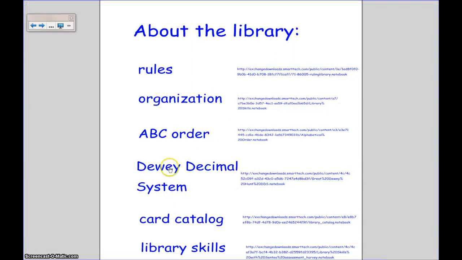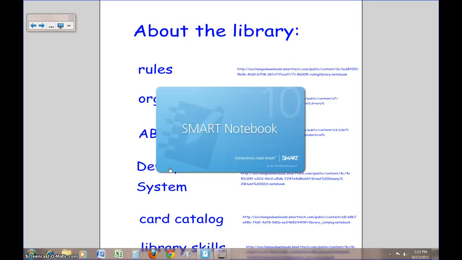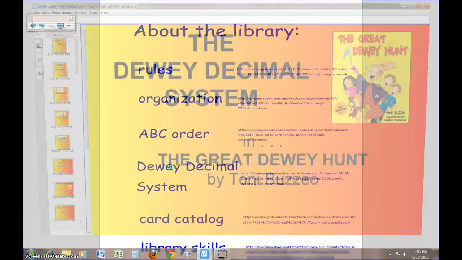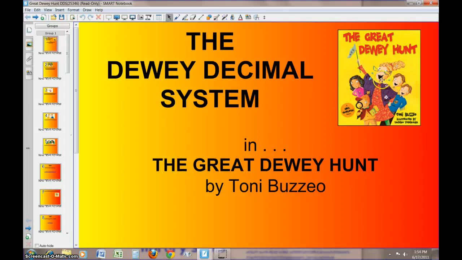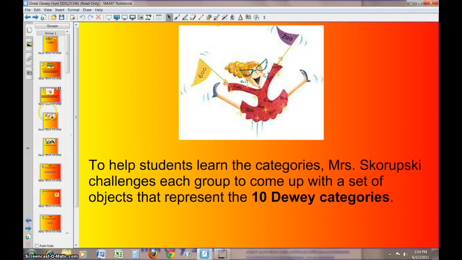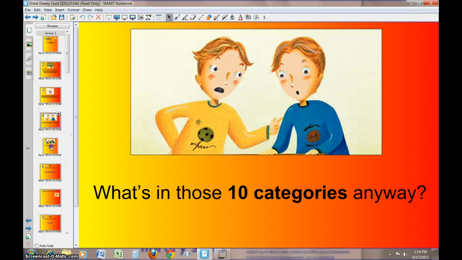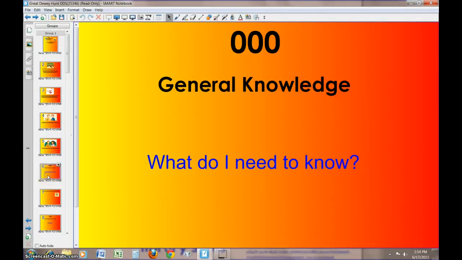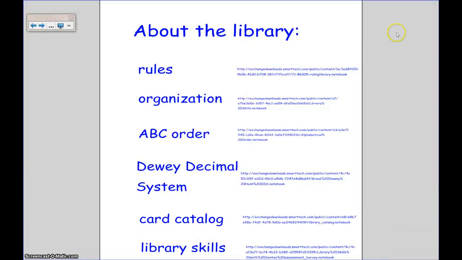All right, after that we have one on the Dewey Decimal System. Again, this is just a smattering of what we could do. This is an actual book called The Great Dewey Hunt, and you can go through it. It talks all about the Dewey Decimal System and what the different categories are and why they are organized that way, so they can understand what these numbers are on the books.